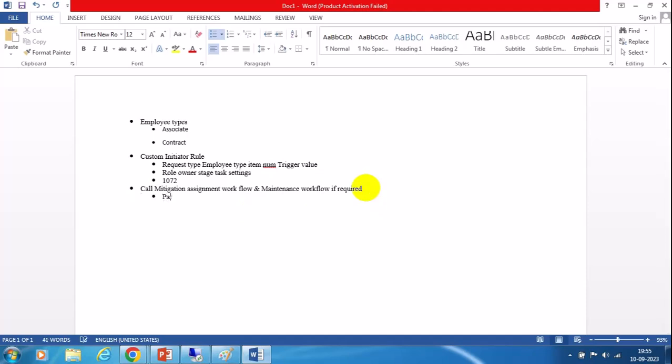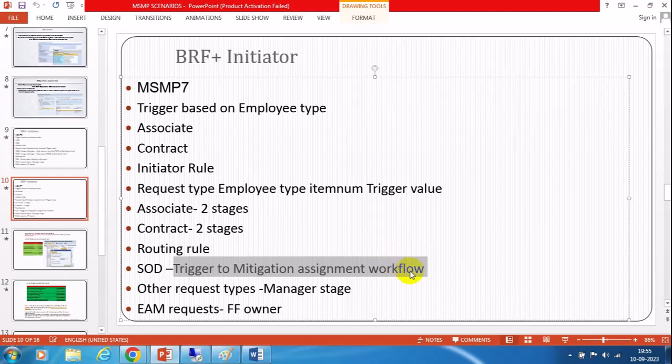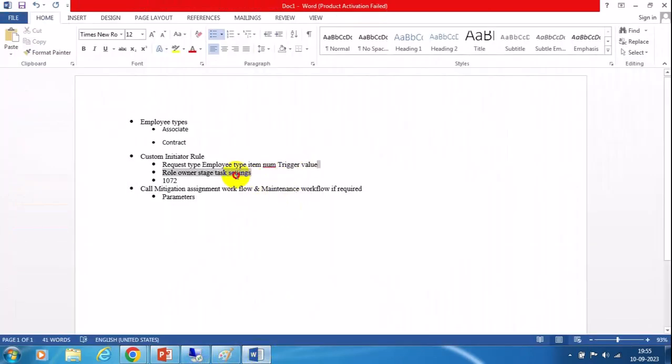configuration parameters, because we need to enable the workflow and as well as we need to activate the workflows, right? And the rest of the other request types are manager and firefighter owner. Everything will come under this request type.